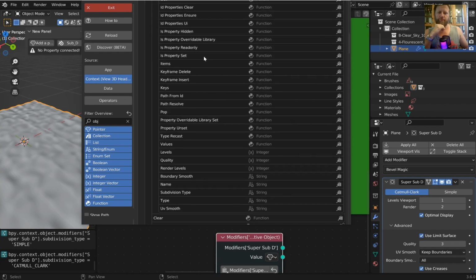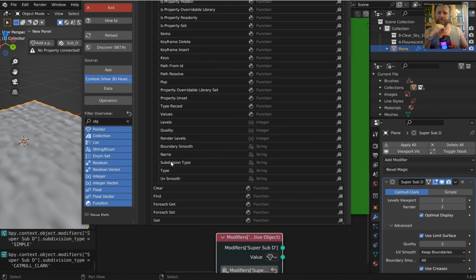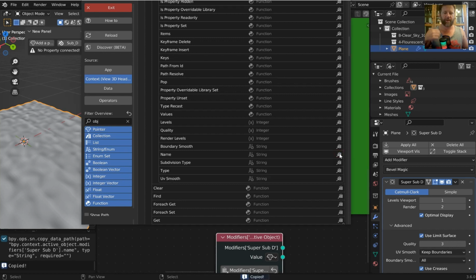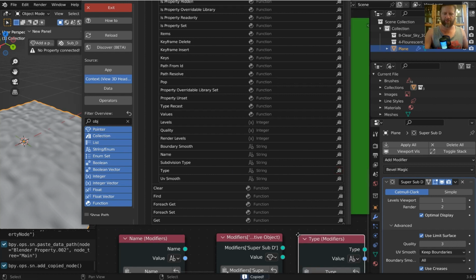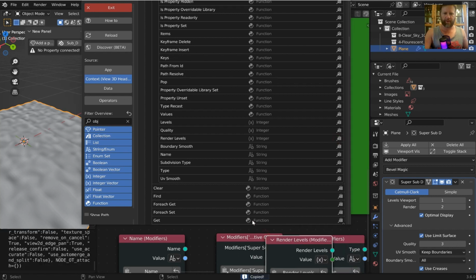So if I scroll down, I'll see levels, I'll see type, and pretty much everything in Blender has a type. And you'll see some debugging so you can properly grab that. So subdivision type, and everything's going to have a name as well. So I actually want to grab that name for later because we're going to build something out. I can grab the type just so I can show you guys. And we'll grab the render levels. And I'm going to drop that in.